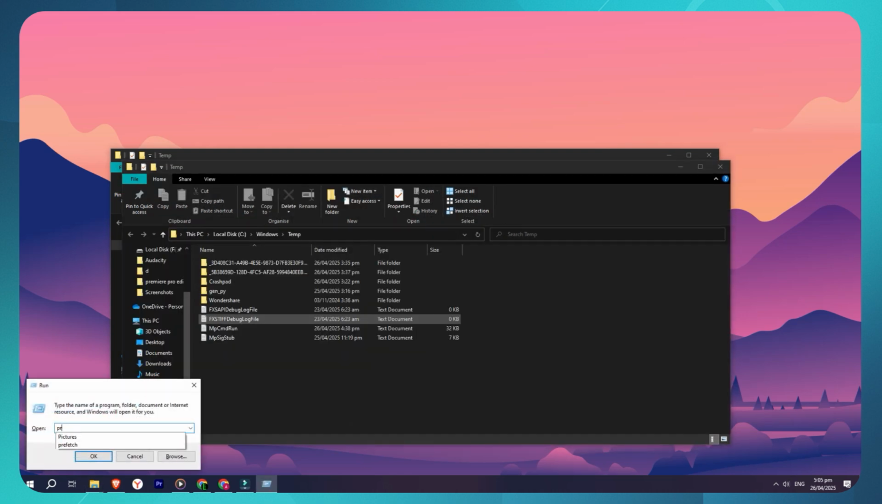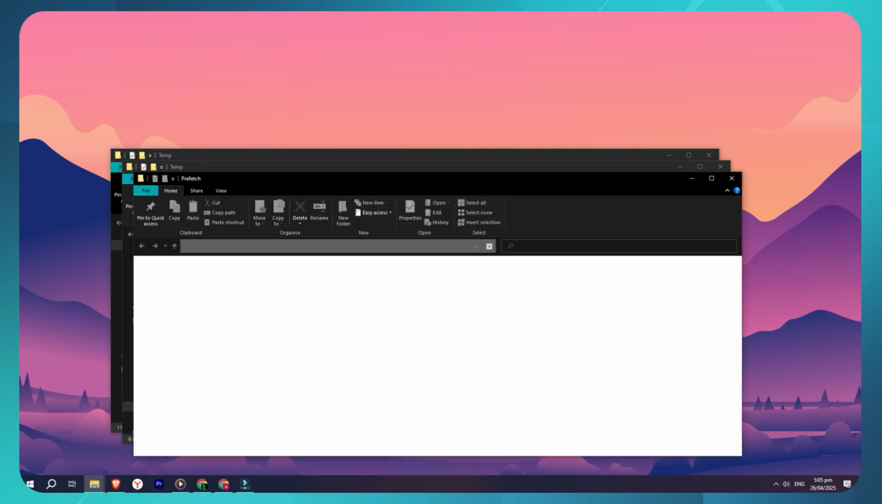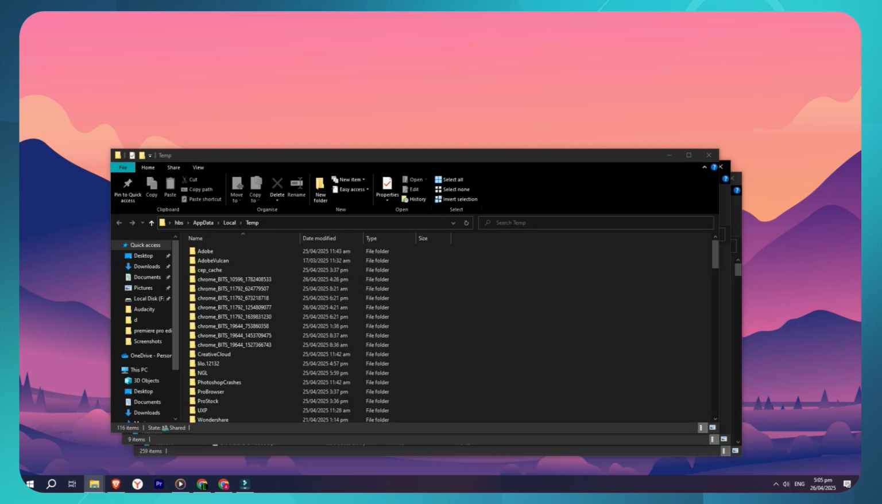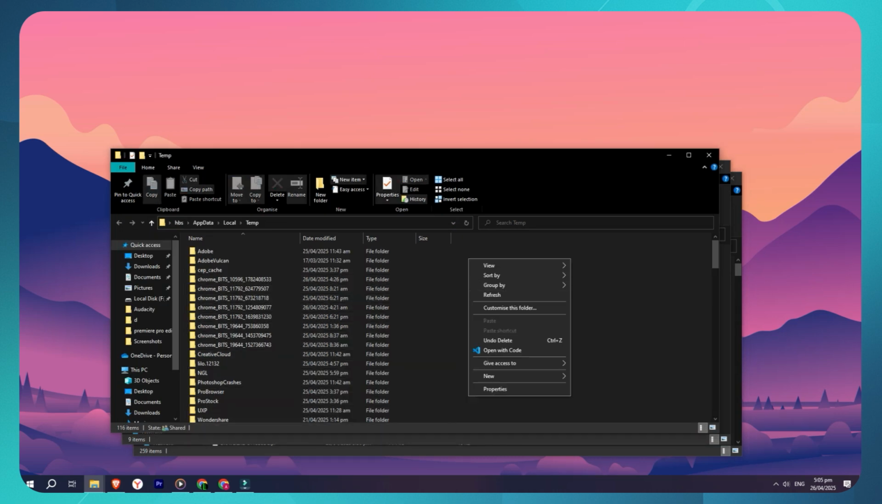You can move larger files like videos and photos to another drive to keep your C drive light. And there you go. A clean C drive means a faster and smoother Windows running experience. Try doing this once a month and that will keep things running well.